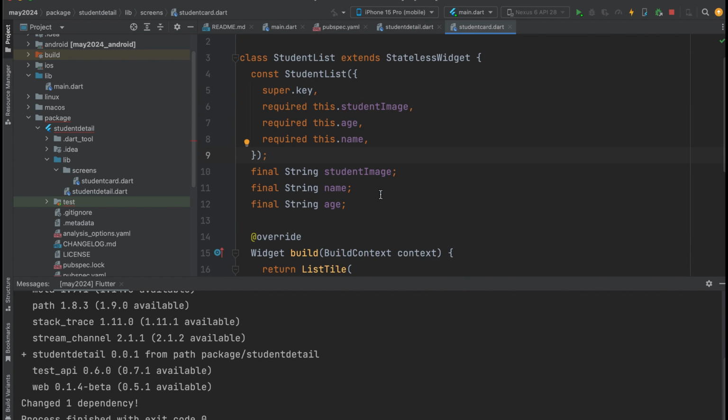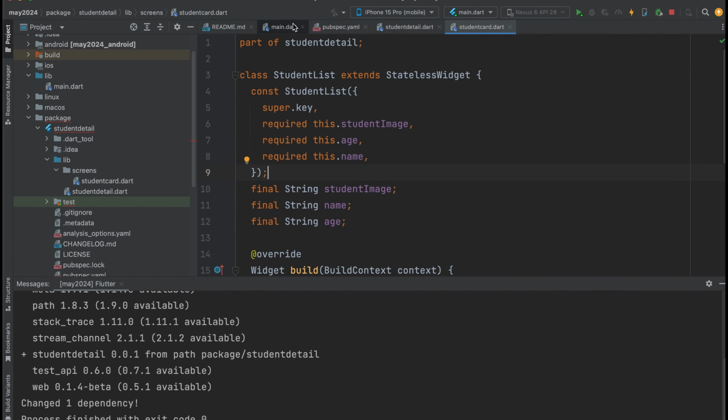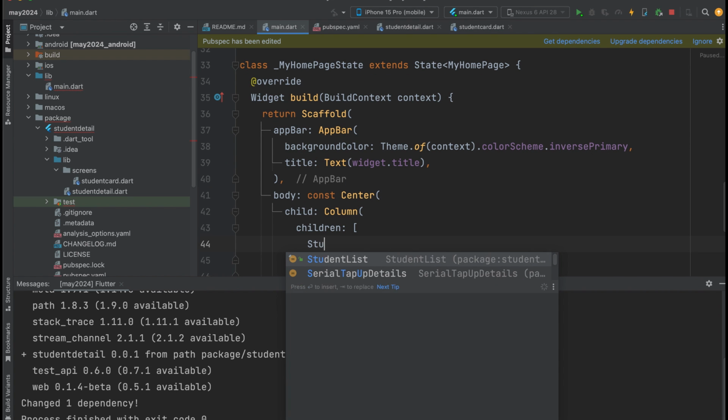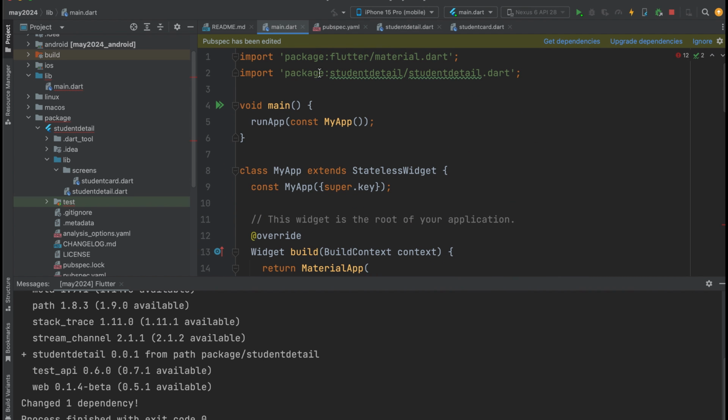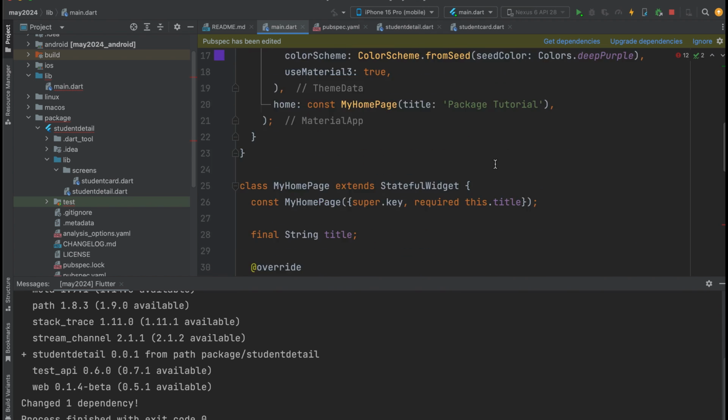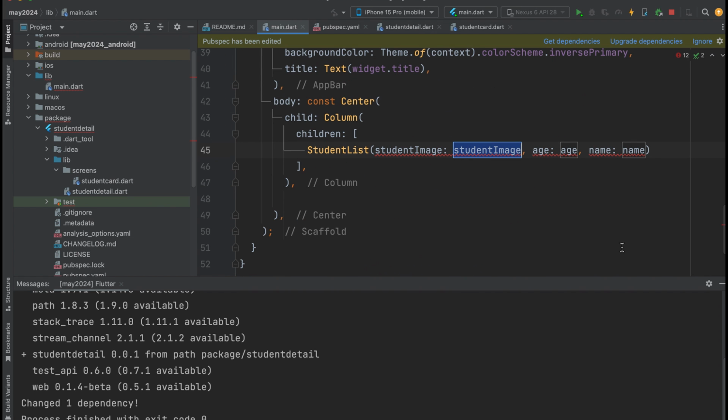Then we call the widget that was created in the package here. The widget's name is StudentList. The package is imported here. Then we pass the parameters here. First, we pass an image path from the network. Then we pass the age and name.